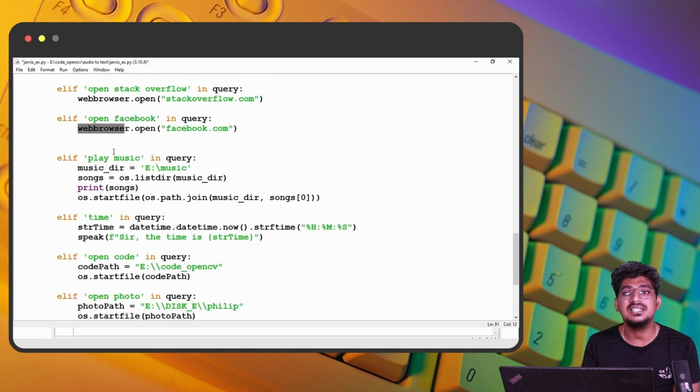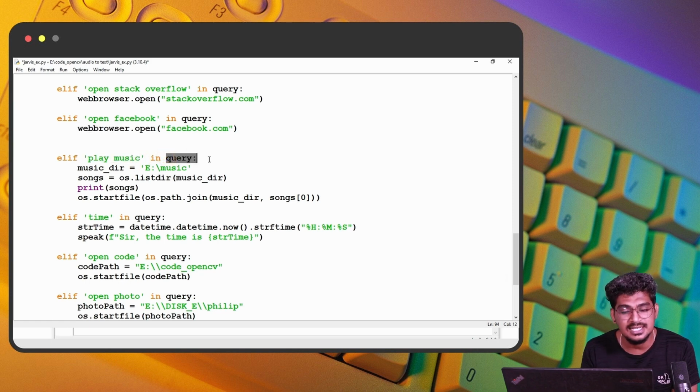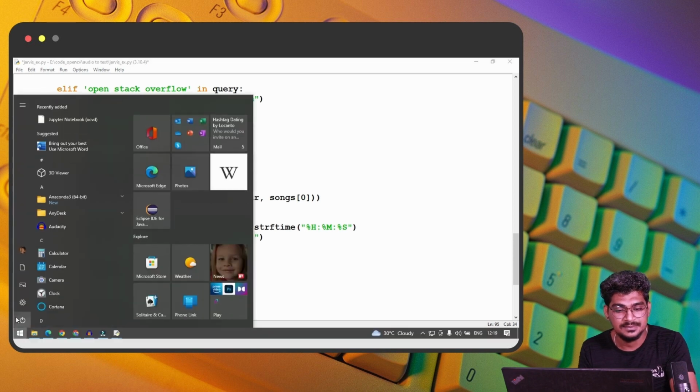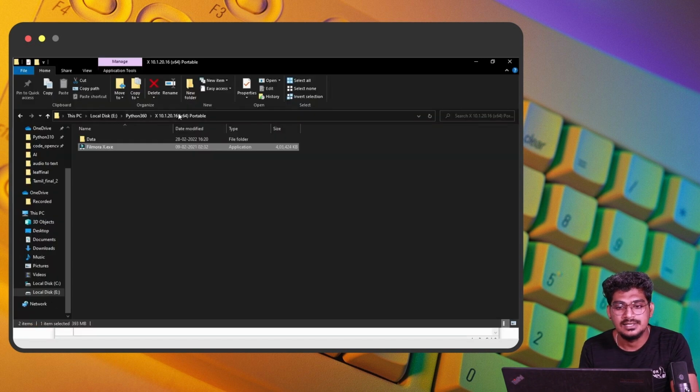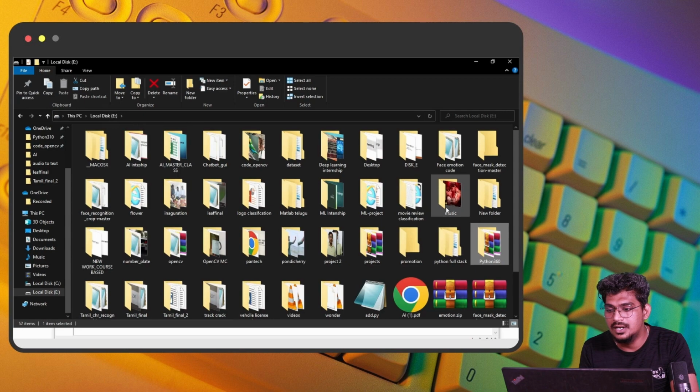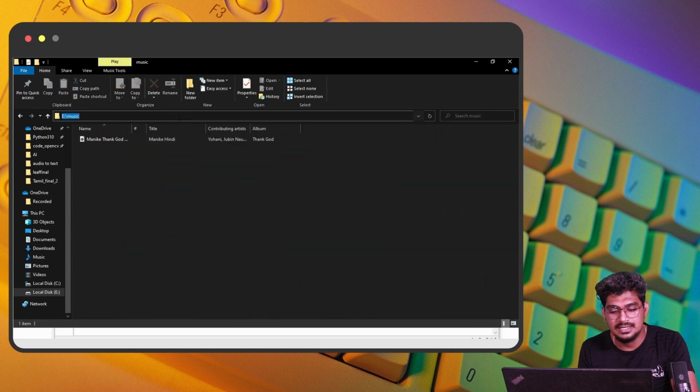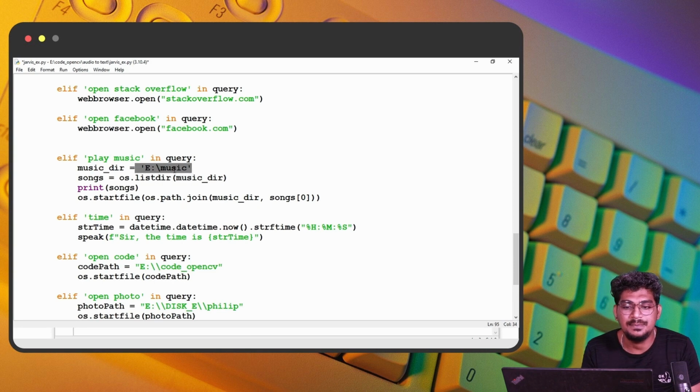After that, play music. I am going to access a particular location in my system. How to do that? Play music in a query. If you say play music, it will be converted to text. Then you have to access the music directory, which you have to mention here. Just click and copy the path, and paste it here. So this is the music directory.